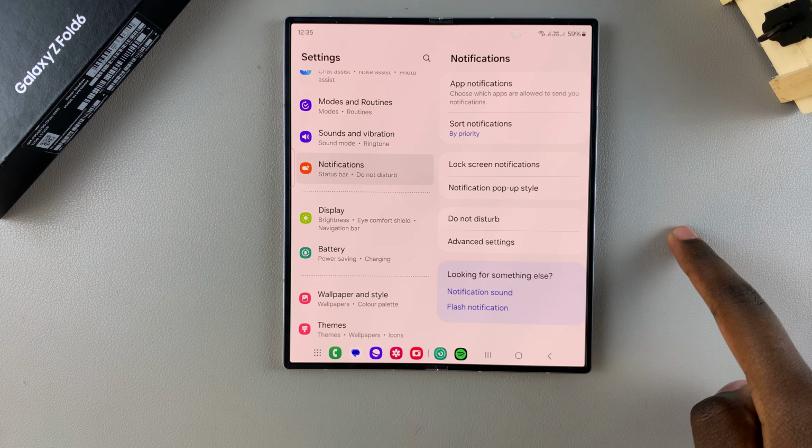From here, tap on Lock Screen Notifications, and then you should see the option Show Content and underneath Hide Content. So currently my settings are set to show content, which means that all my apps are allowed to show the contents of their notifications, including my messages.